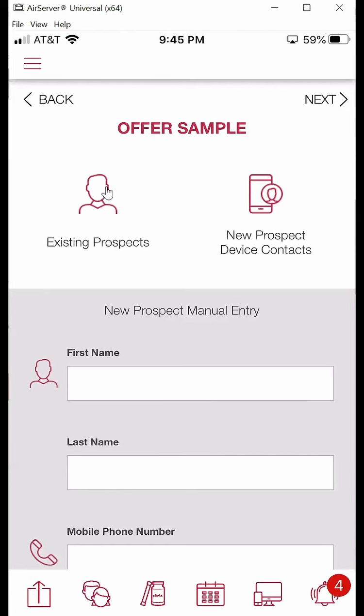Existing prospects, again, is just for people that you've already started marketing to, and you will go back to them when you follow up with them, so you only keep 1 record in the contact management system right here. So let's go ahead and do what most of you are going to do and select from the address book.